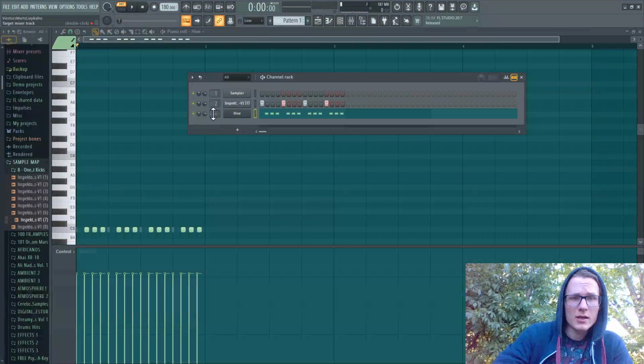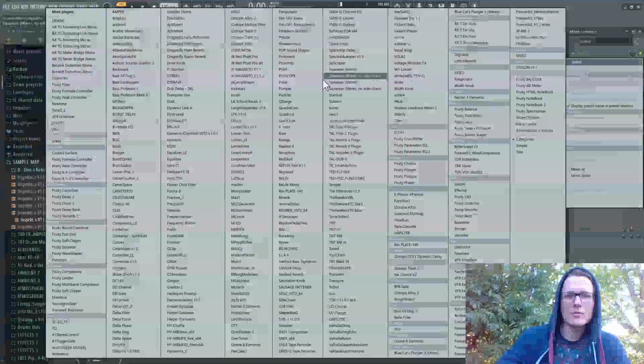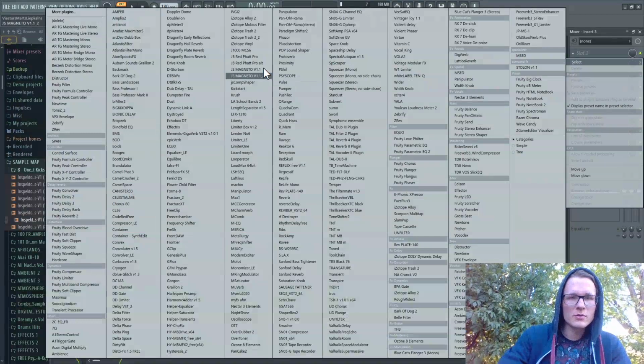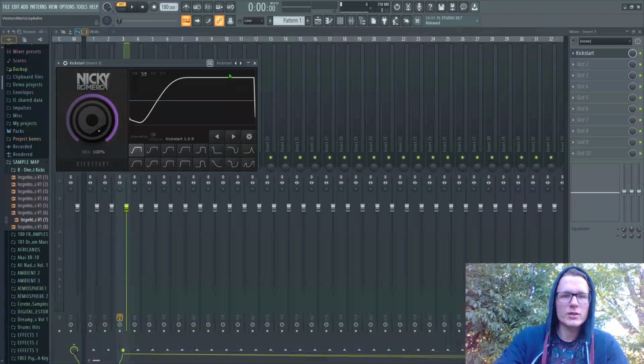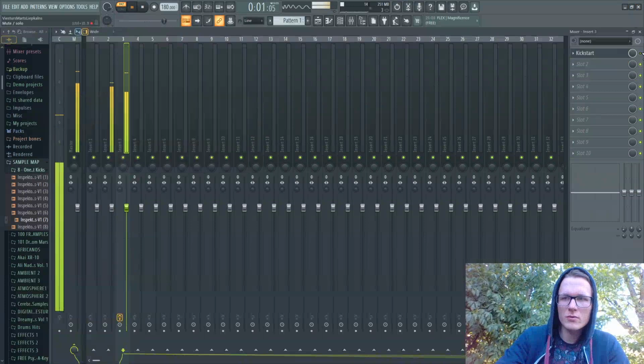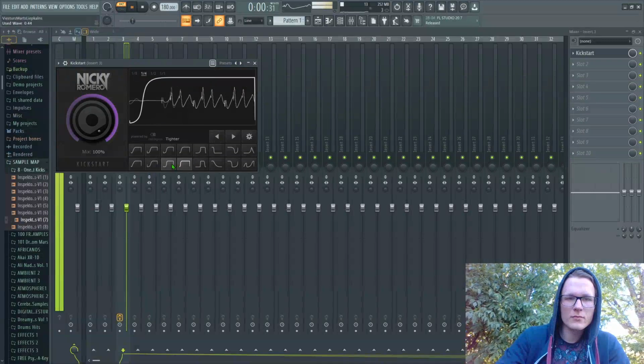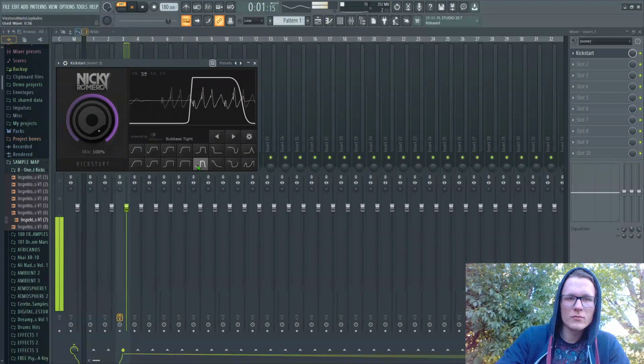Let's add our bass to the mixer and add a sidechain to it. Okay. Let's use Kickstart. Where's my Kickstart? Okay, and now we apply the sidechain. This is the offbeat sidechain. You can feel the difference, right? This is like offbeat.